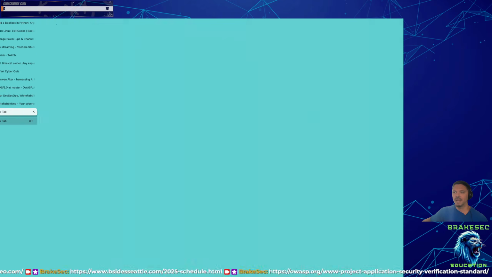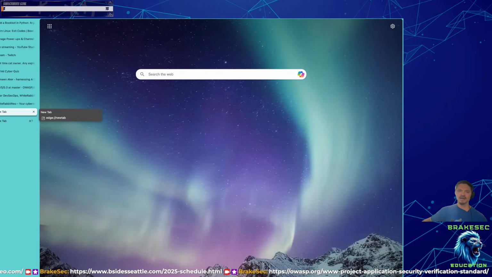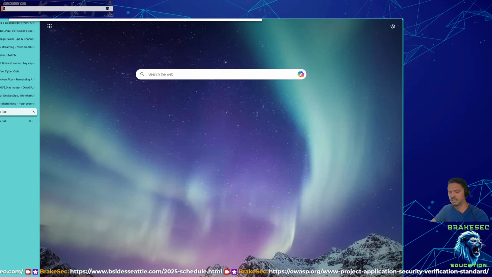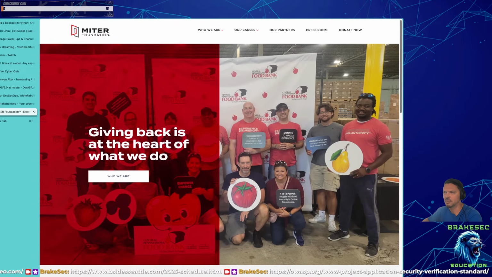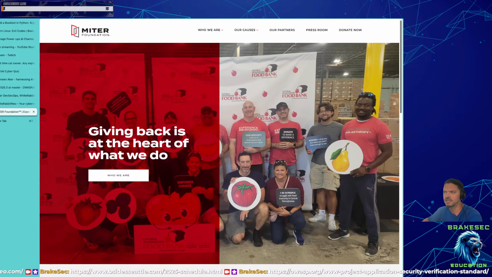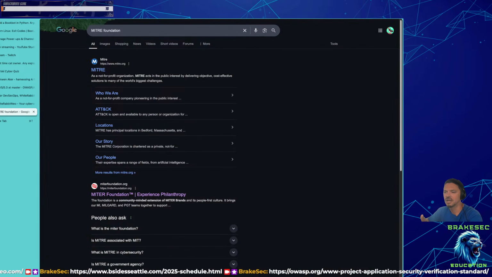Apparently, MITRE got an 11-month extension on their funding from the U.S. government. But there was a MITRE Foundation that was created, and I saw that. Yeah, so MITREfoundation.org, and it's interesting. That's not it. That's a different MITRE Foundation.